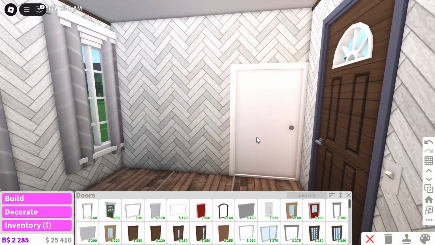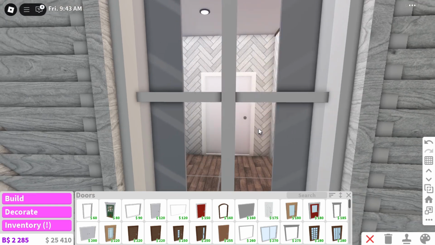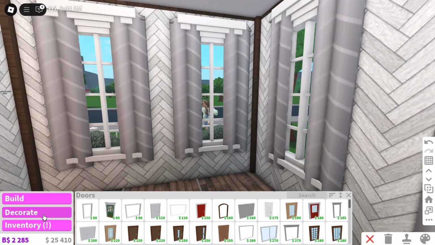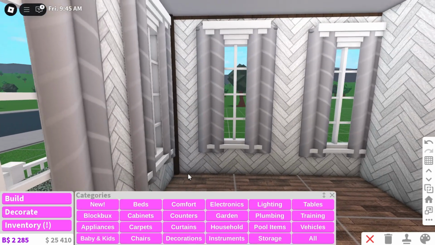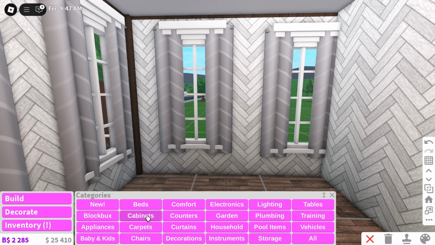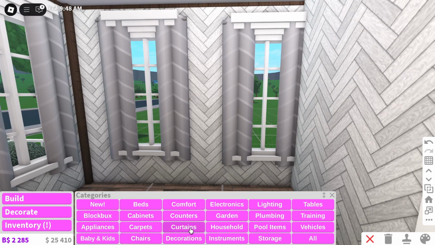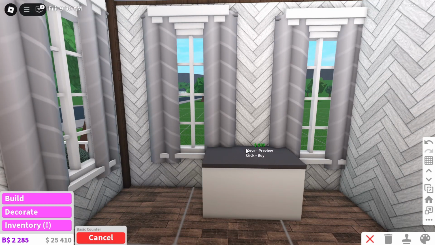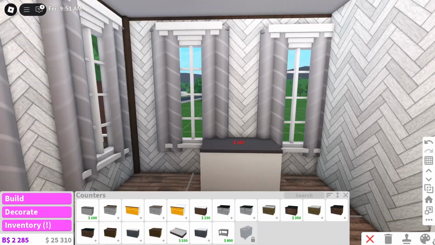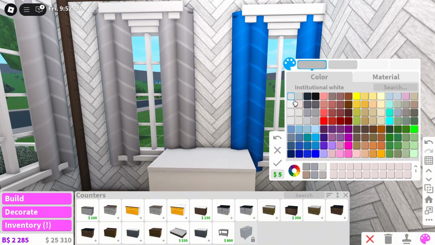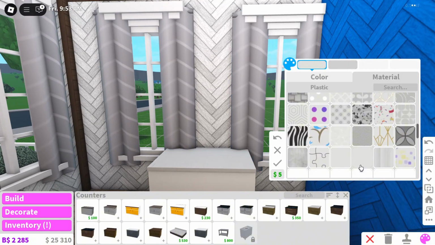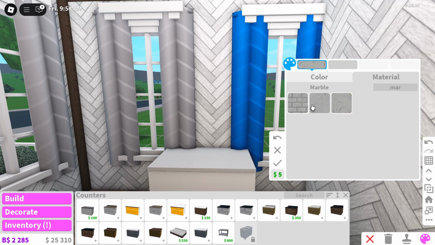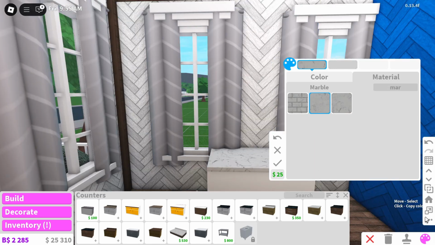Now I'm going to start by adding all the kitchen stuff. The first thing I'm going to be doing is adding some counters. Okay, so for the counters, I'm just going to add this here, and then I'm going to make this gray, and then it's going to be marble. Okay, and so now that's done.